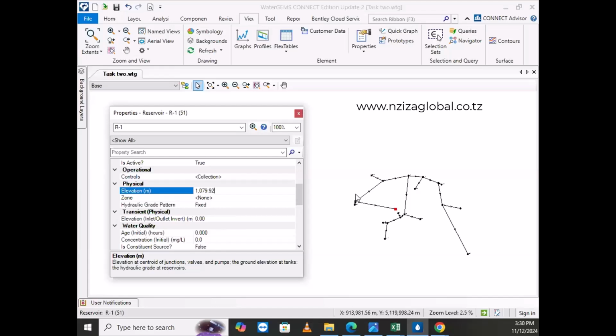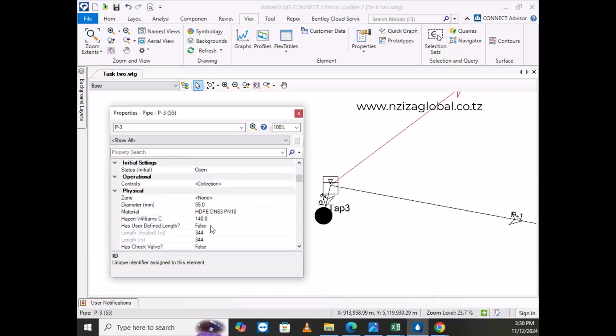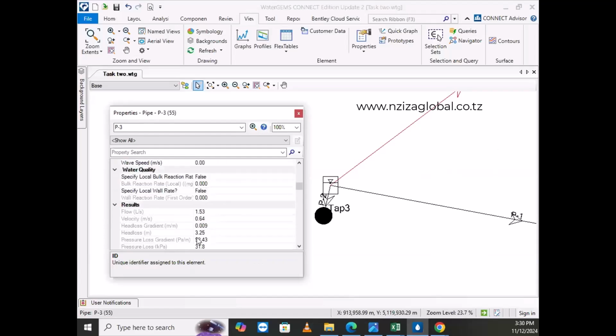The demand for the whole system. How can I get the demand for the whole system? How can I check it? Outlet of the tank, here. The flow. Outlet here, the flow is 1.5 through 3.